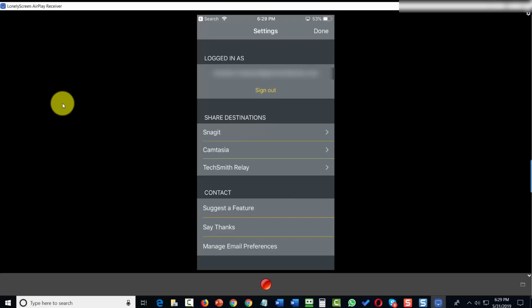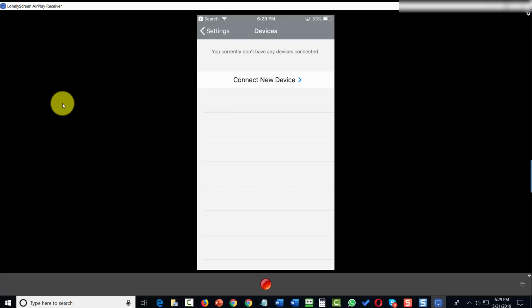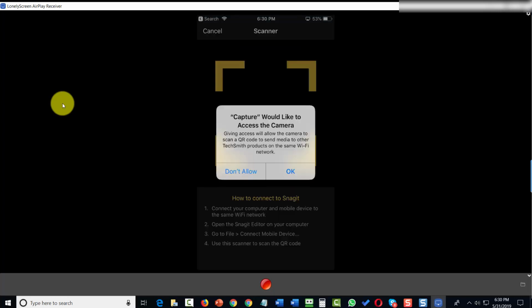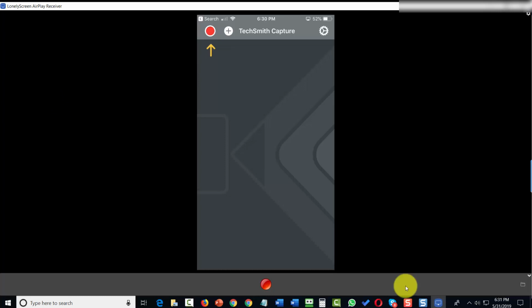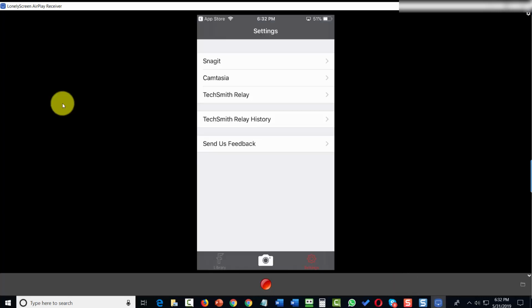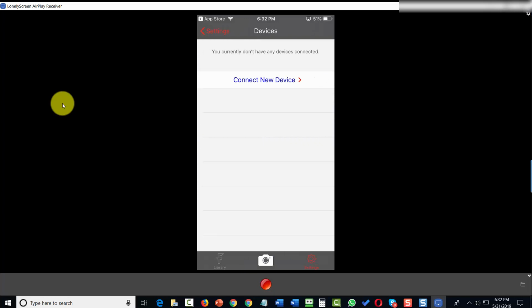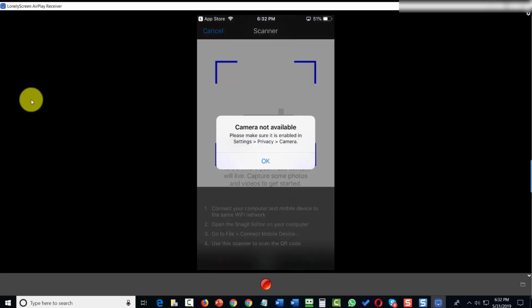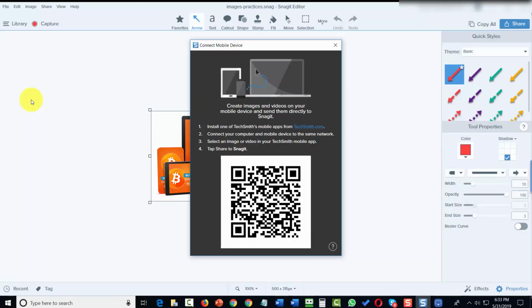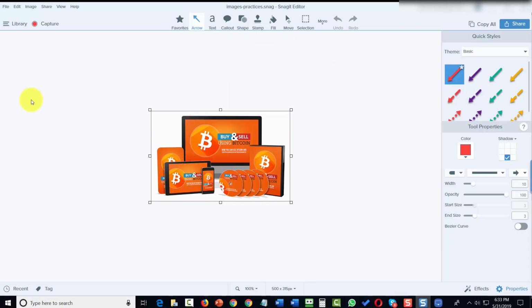You'll notice that inside of your Capture program, you can indicate that your shared destination is going to be your Snagit installation. You'll then click Connect New Device. You'll then need to scan the appropriate QR code. Once you do that, your device will be connected, and then your content will be shareable to your Snagit account. Inside of Techsmith Fuse, the process is the same. You'll click Snagit. You'll then click Connect New Device. You'll come back to the same screen, and then you'll connect your device.